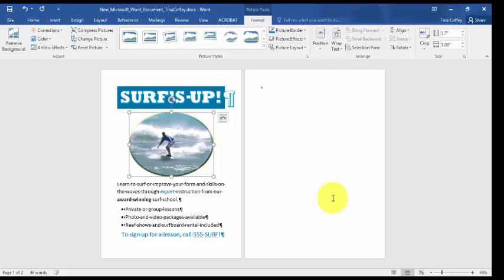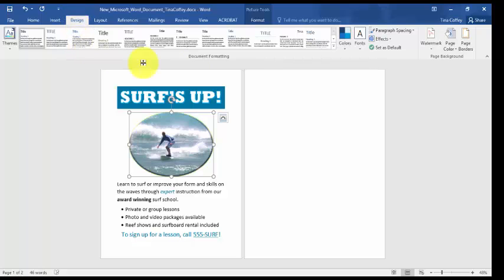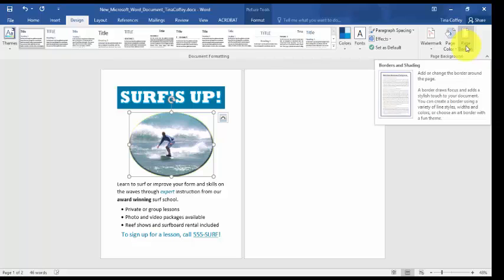Now, time to add a page border to my flyer. So this border will go all around the outside edge of the flyer. I'm going to click on my Home tab and turn off my paragraph marks for this. To find this, we're going to look under the Design tab, and you'll notice that there is a page background area and a page border button within that.